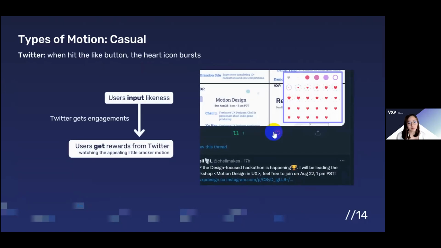And the next example is from Twitter. When we hit the like button of a tweet, the heart button will burst like it has a little cracker celebrating your like. This visual motion feedback is a reward to the user.